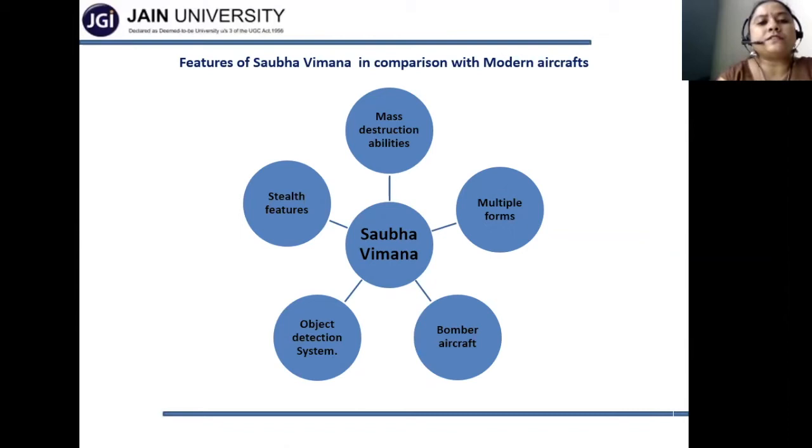Features of Saubha Vimana in comparison with modern aircraft: mainly mass destructing abilities. Saubha Vimana could split into multiple forms. Even the B2 Spirit aircraft can split into multiple forms. Both are bomber aircraft, and both had object detection systems and stealth features.